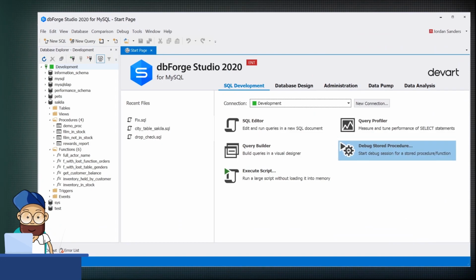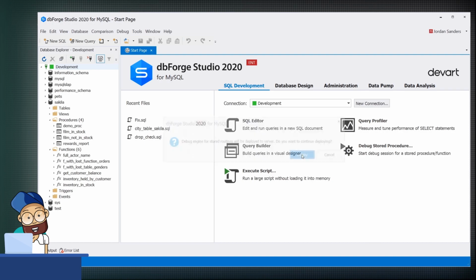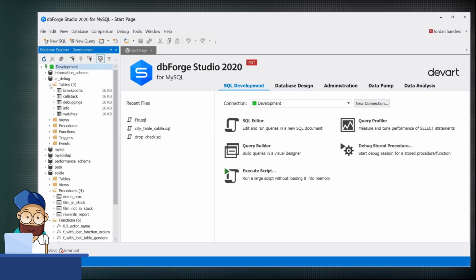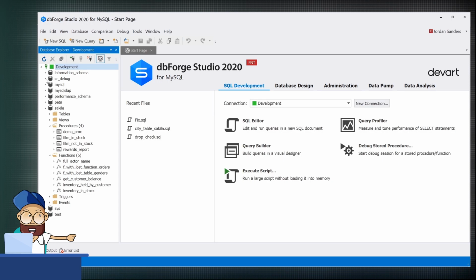To start debugging, select Debug Stored Procedures from the Start page menu. Alternately, select Deploy Debug Engine in the Debug menu. Upon the debugger installation, the debug database will be listed in the Database Explorer. Now let's take a brief look at the debugger possibilities using a demo stored procedure as an example.